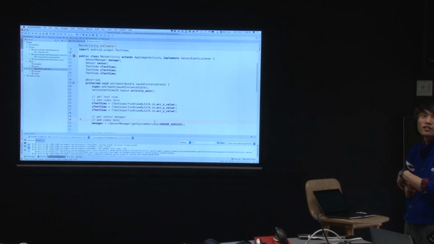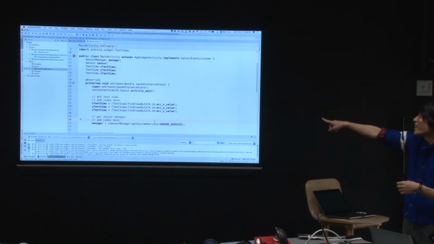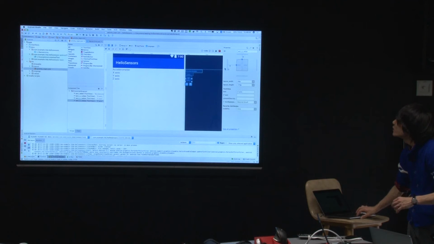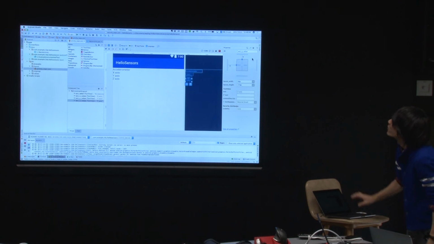Maybe the same. Same, but the ID is different. Maybe the same code is in the sensor viewer. You can copy the code from the sensor viewer, but the ID of the component is different. So please use the ID which is defined in this view. Like this.